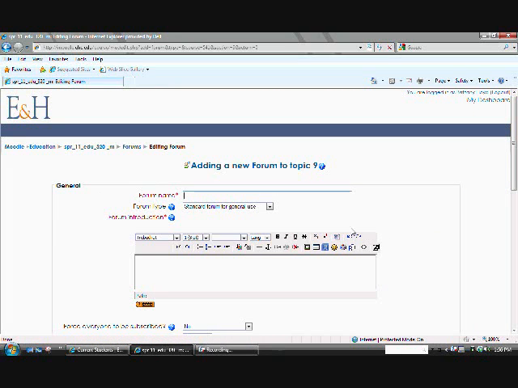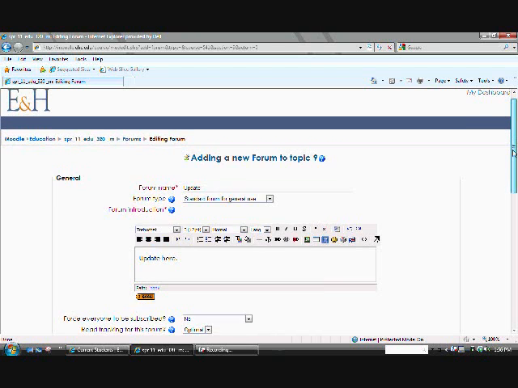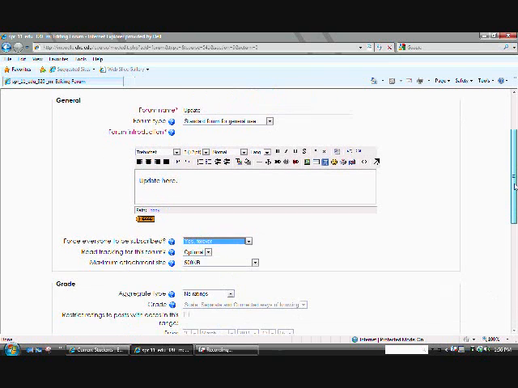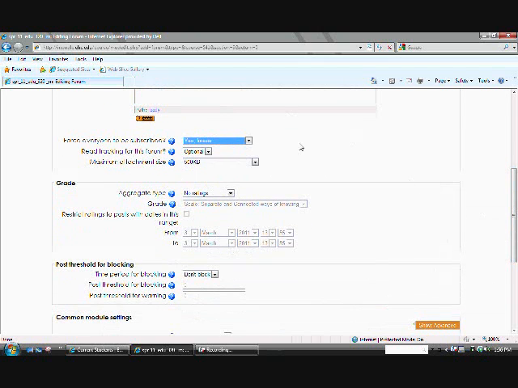In the forum, you can name the forum whatever you want it to. In this case, I am going to name it Update. In the forum introduction, you add the instructions to the forum. In this first box, right here, where it says force everyone to be subscribed, you're going to click it and click Yes Forever. This way, emails will be sent out to the students. You may change any of these options if you would like. However, you do not have to change them.